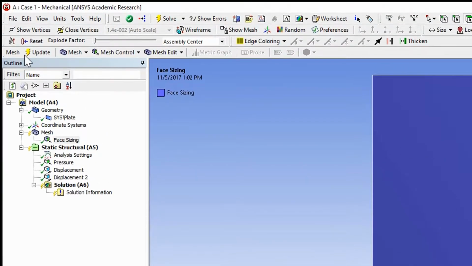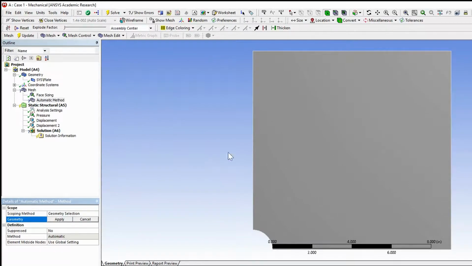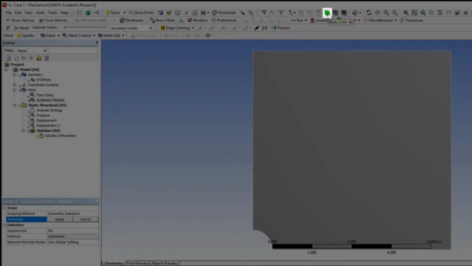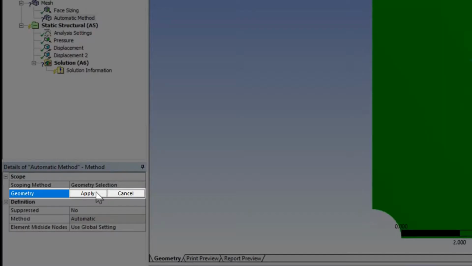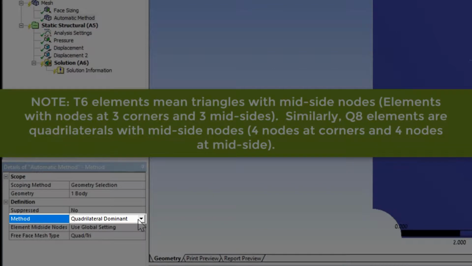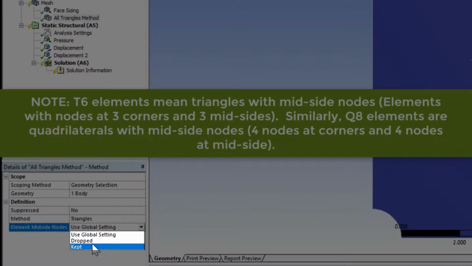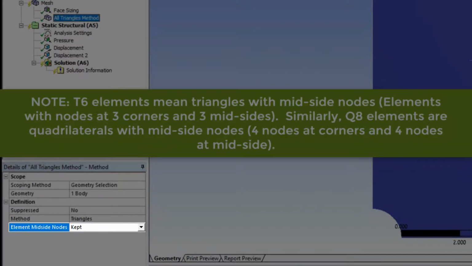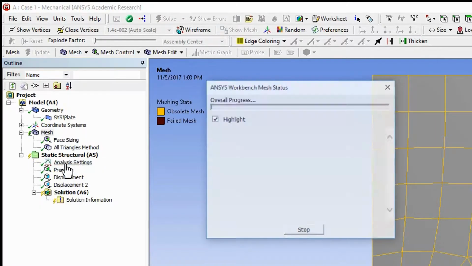Now, right-click on Mesh, click Insert, and click Method. Same as before, make sure to click on the plate, click Apply. Make sure that the method is now changed to triangles, and that element mid-side nodes are kept. Right-click on Mesh and Generate Mesh.